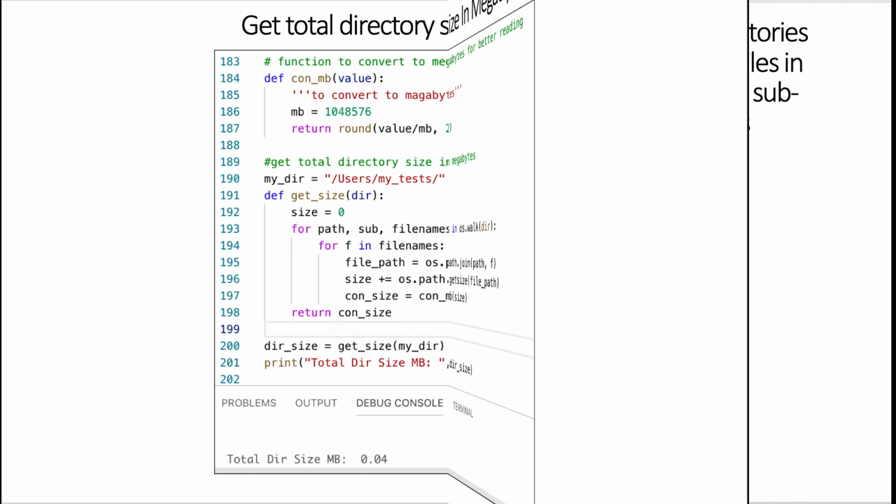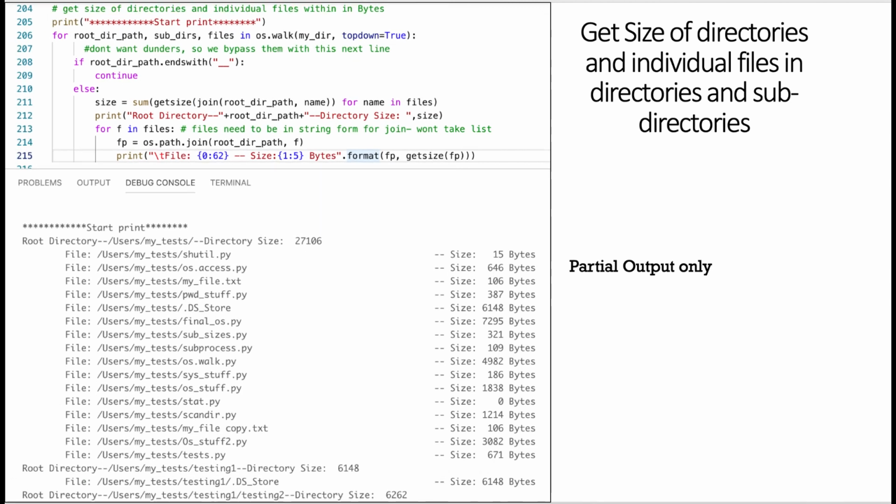instead of total bytes. And here we want to get the size of directories and the individual files in directories and subdirectories. So this code will start out looking very similar, and let's see how it's different. We start with a print, then we have our for root_dir_path for our root, subdirs for our subdirectories, and files in os.walk(my_dir). We can go top down with os.walk or bottom up. So I decided to go top down. topdown=True is the default.